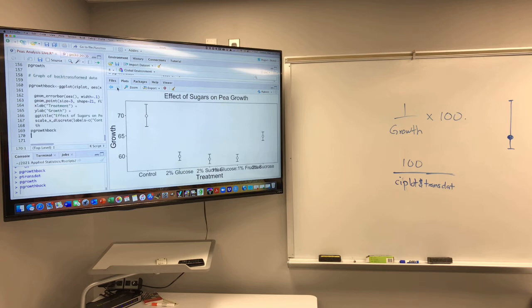Questions about what we did today? My apologies, as I was live coding, I was making mistakes as I went, and I was going back and fixing those. Hopefully you were able to follow along pretty well what was going on. And everybody has back transformed their data, correct? And it all looks like mine does.